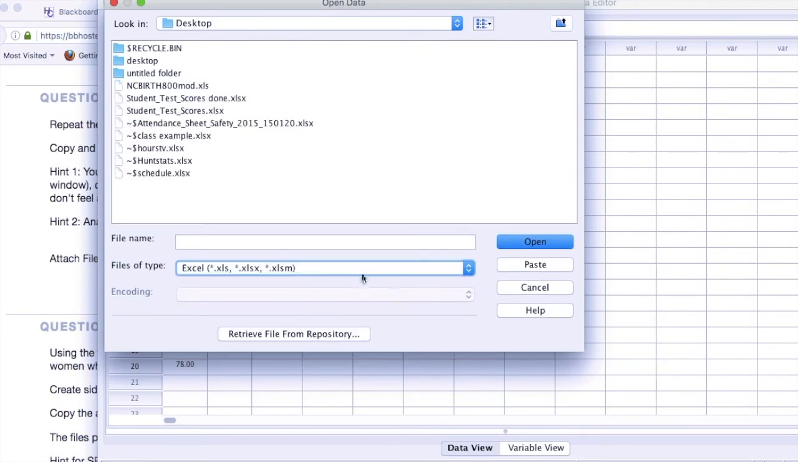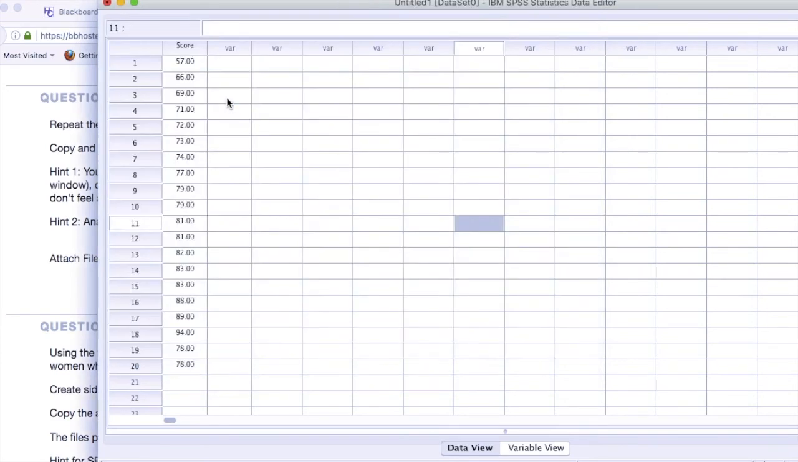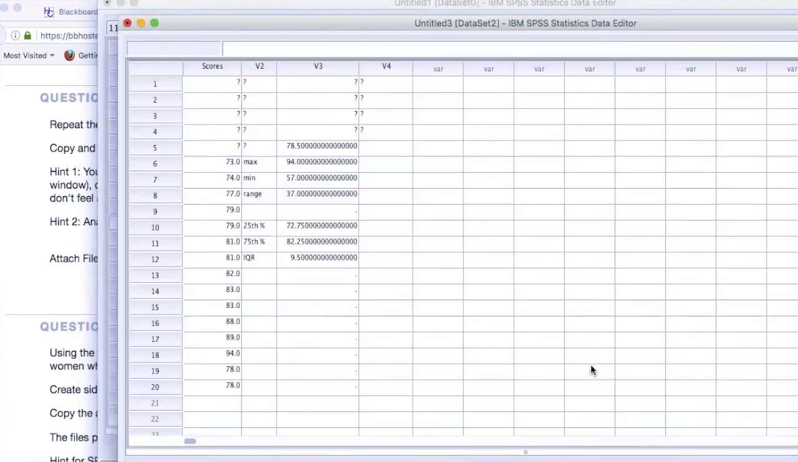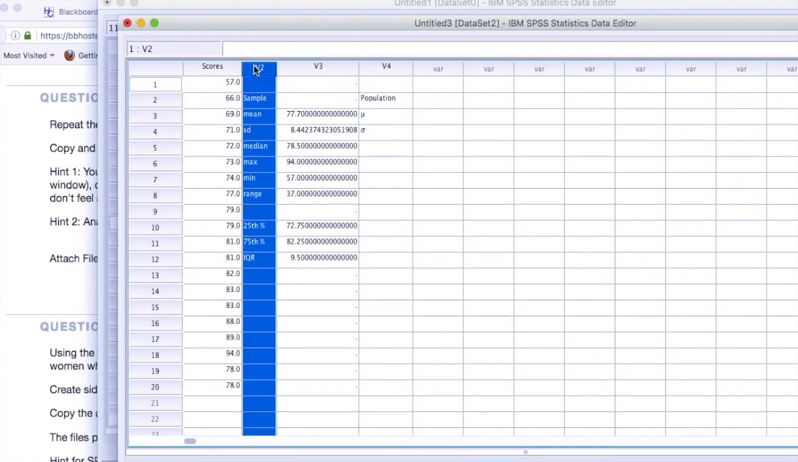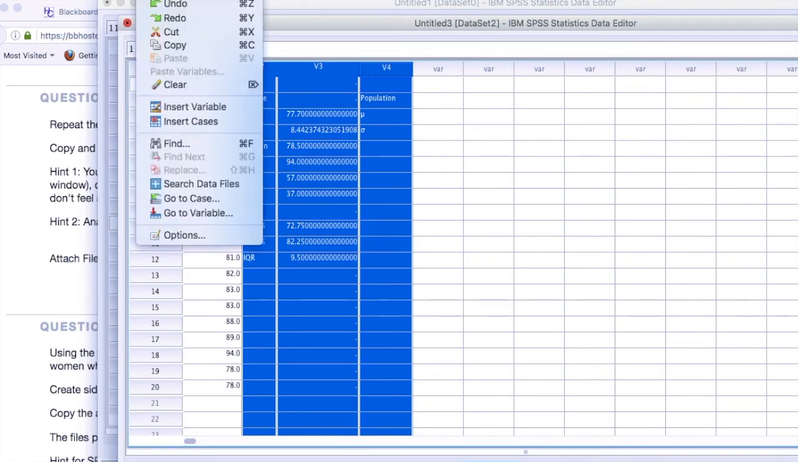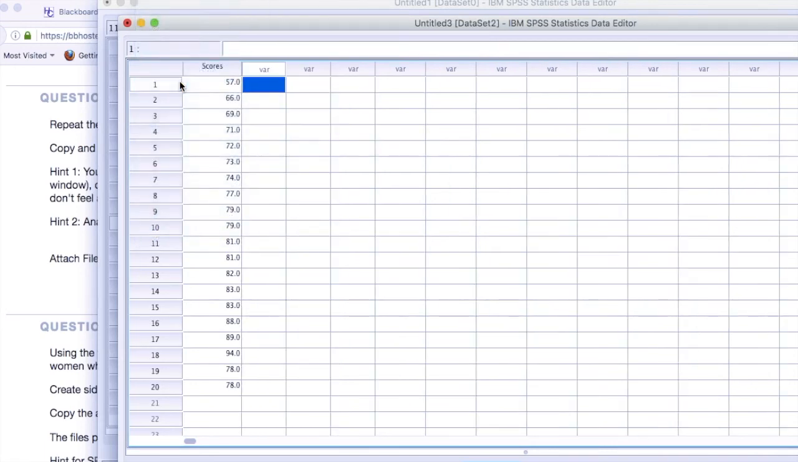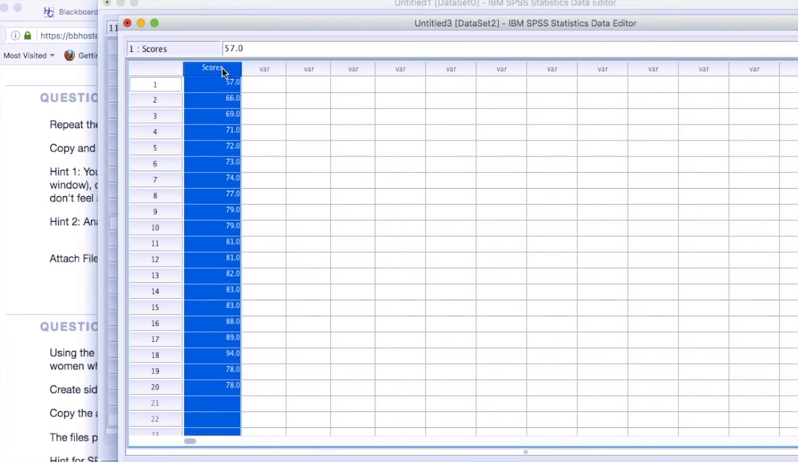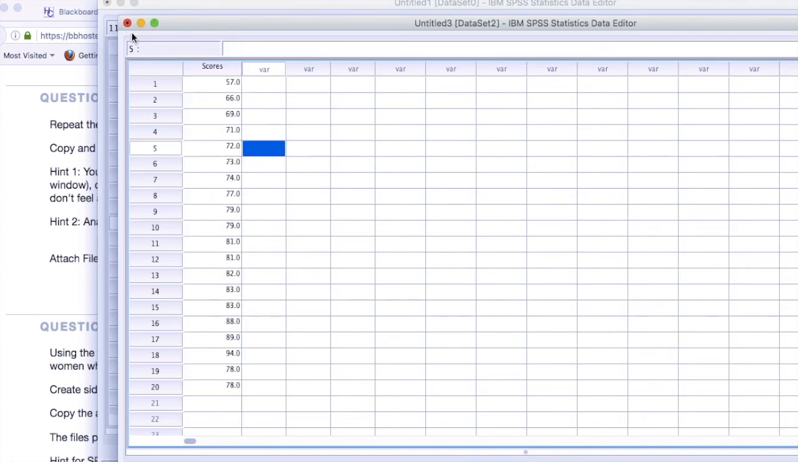One, clean up the Excel file, or just select all those extra columns and say clear, erase it. Oh, didn't quite do it, did it? Try it again. There we go. So they're gone. So now I can work with just that one column.